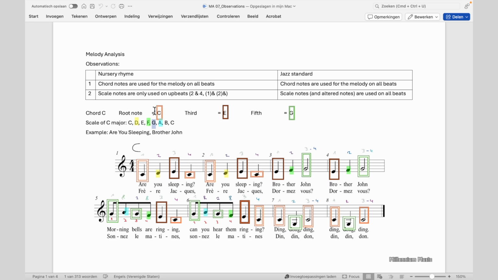Do you hear it? Downbeat, upbeat, downbeat, upbeat. As you can see, this chord note C is used over here, over here, over here. This chord note E is used over here, over here, over here. The chord note G is used over here, it's used over here and here.